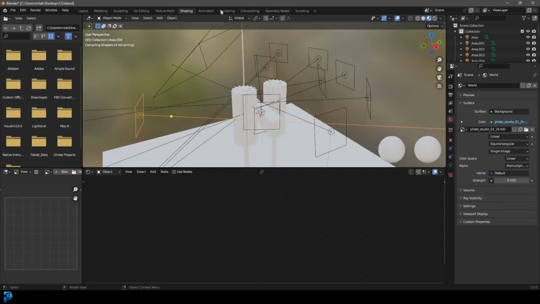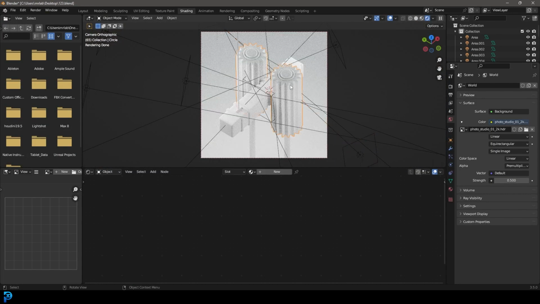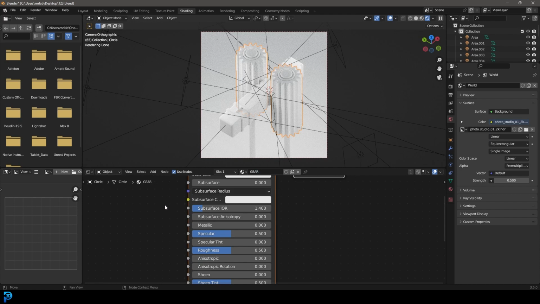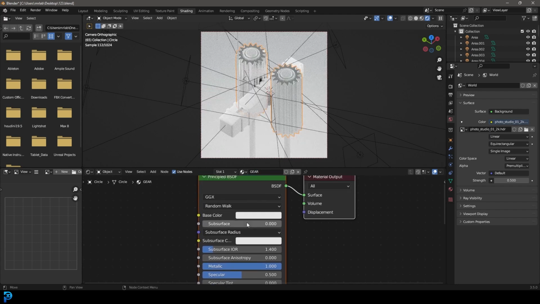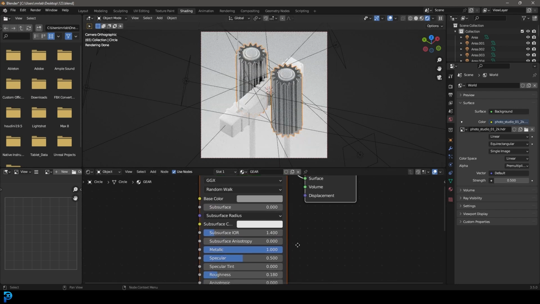And then we're going to go over to our shading workspace. Let's go Z, let's go rendered. And let's select the first metal gear bit. Let's go new and let's just call it gear. And we're going to come over here and we're going to make it metallic. We're going to bring down the roughness. And we're going to come here to the base color and just make it a bit darker. Feel free to add a texture if you wish.